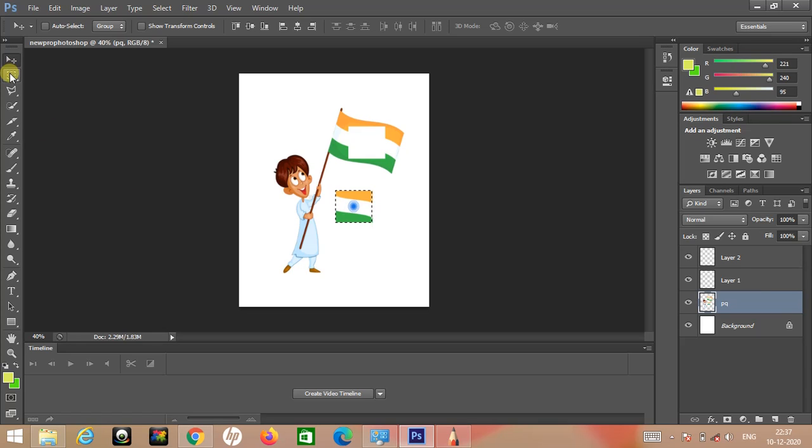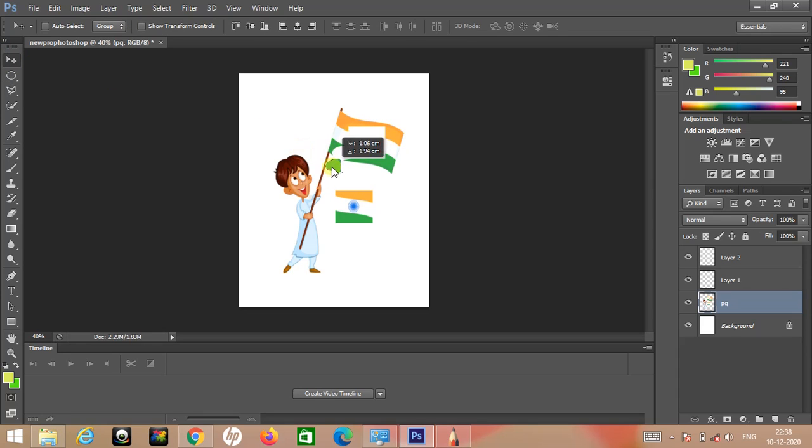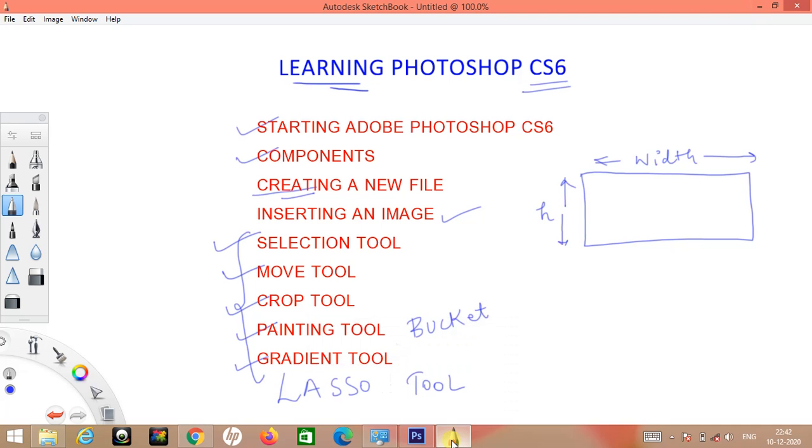So this is the use of the rectangular selection tool, or we have the elliptical marquee tool also. Suppose you want to choose an elliptical shape, and again we can use the move tool. So you can see we can choose different selection tools also. Here we have one important tool which is known as the lasso tool.